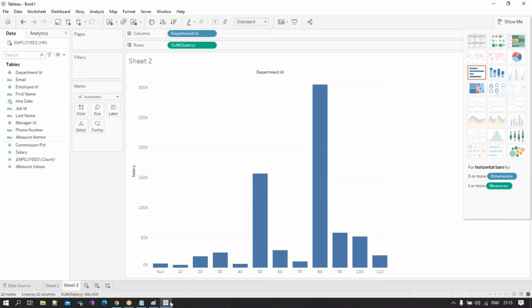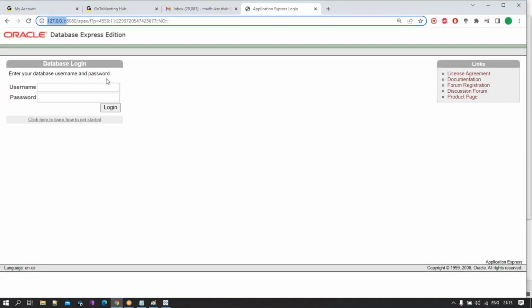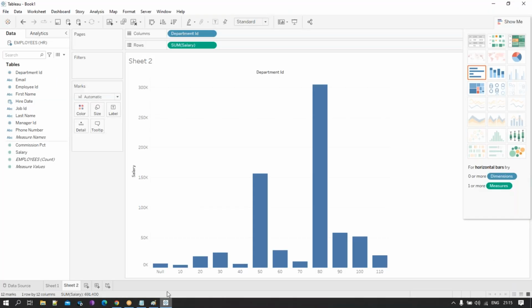This is how a user can analyze the data. So all the data which is coming from the Oracle database, I'm visualizing in Tableau, where the user can easily understand the data.